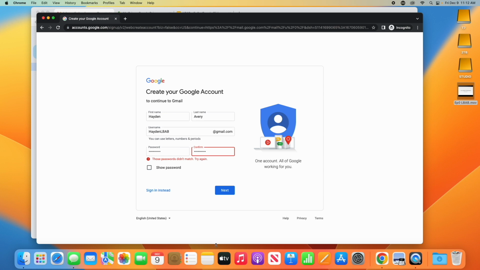There we go. That should work. See, you've got to make sure you're doing your passwords correctly. This is the joy of doing this stuff live.